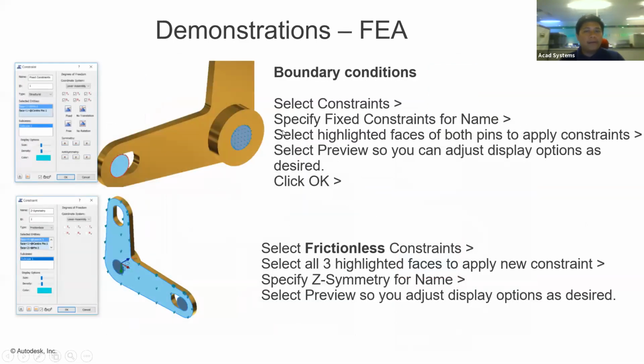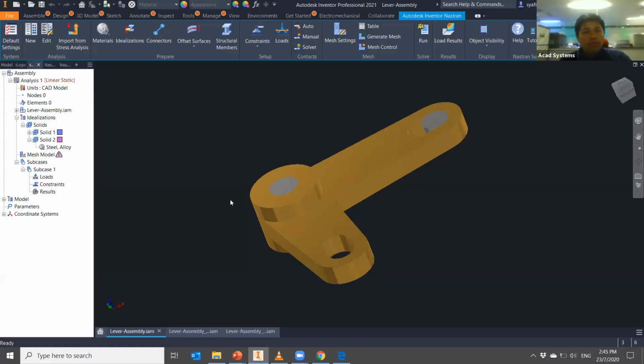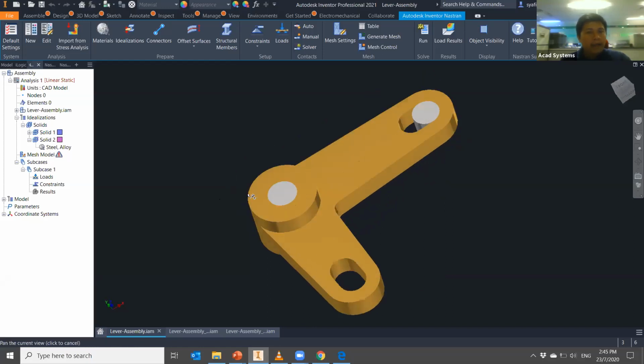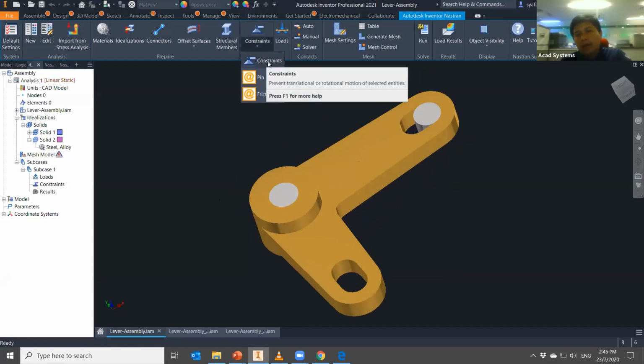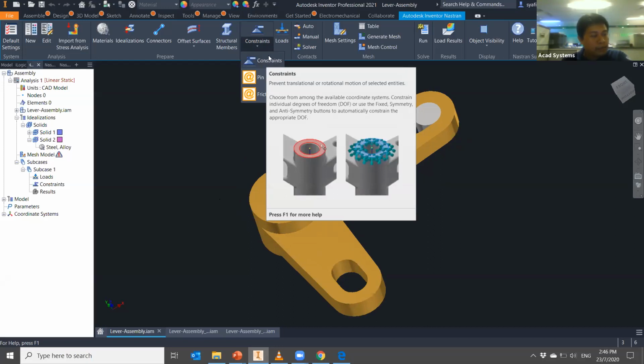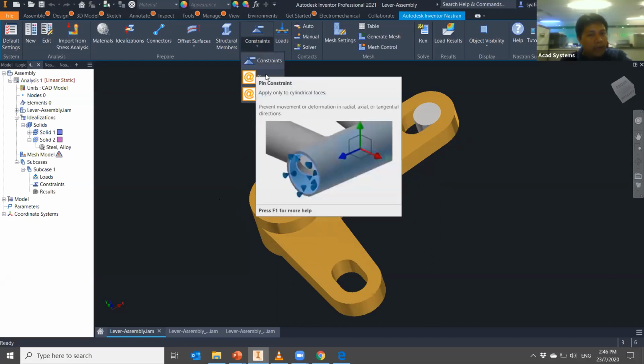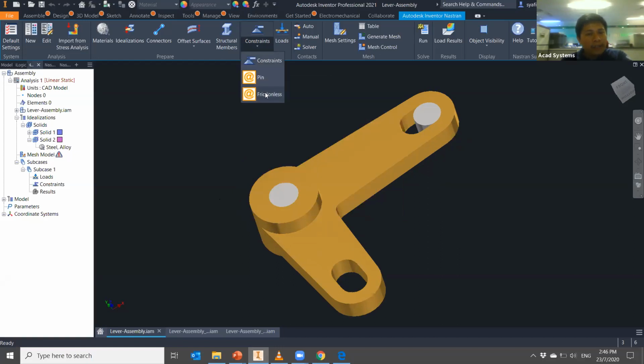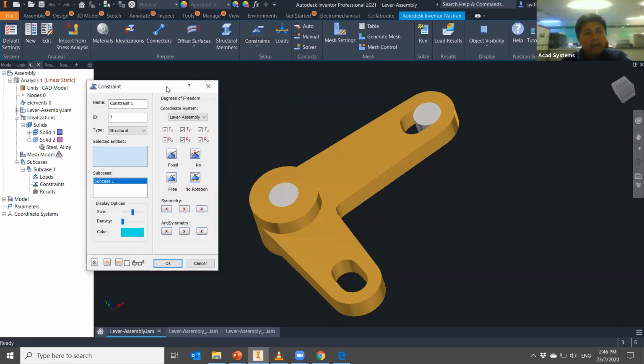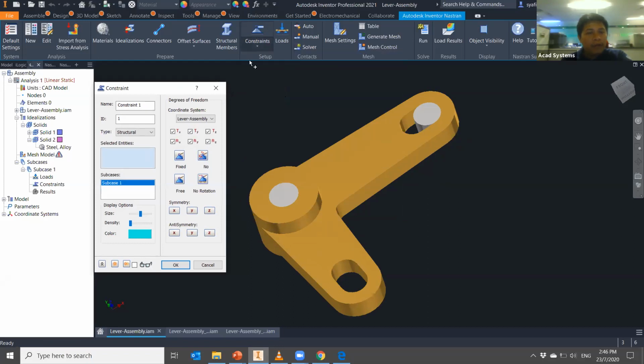For the second part, we need to put the boundary or the constraint. To do constraint, the button you can go to is here. Either you can click on constraint, or you can click on the pin constraint or frictionless constraint. When you click constraint, by default all the degrees of freedom will be ticked. This means this part will not have any translation and also rotation. But you also can change it.